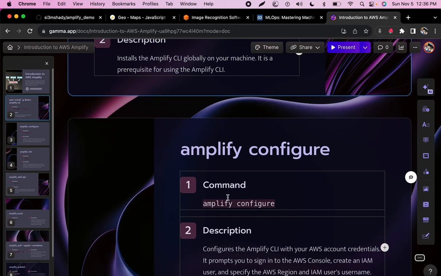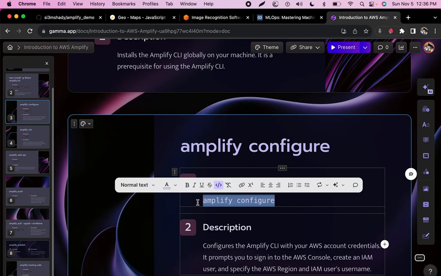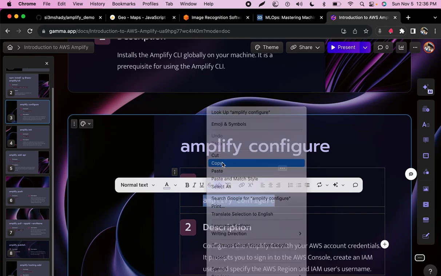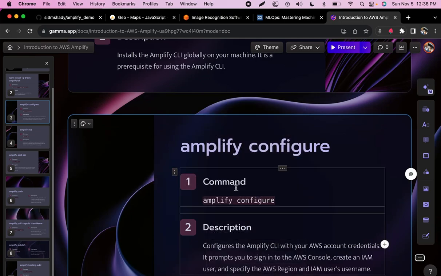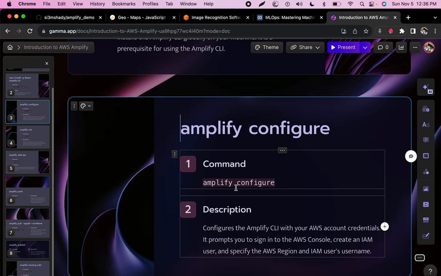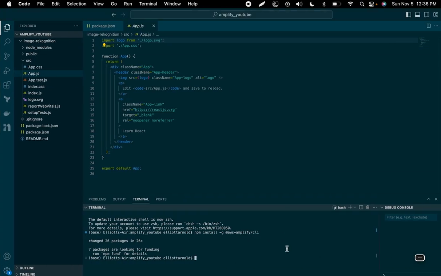All right. So I did delete the previous user. So Amplify needs to have access to AWS services. And in order to do that, we need to create an IAM user, which has access keys. So basically it's a user and a role that has permissions that allow it to use AWS services. Okay. So we're going to go to AWS configure.